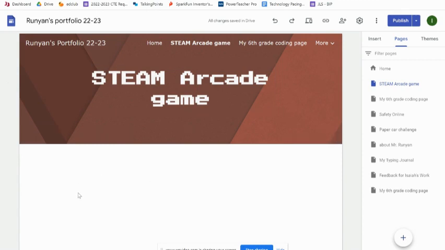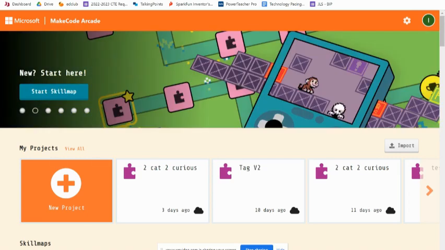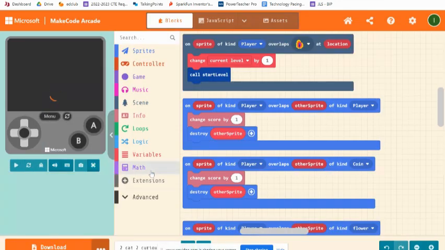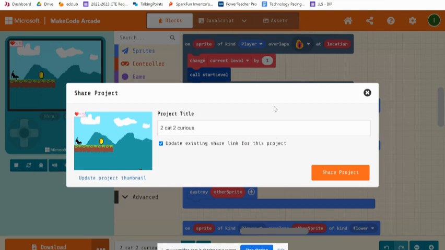We want to add the game to our website. So the next thing we're going to do is go to our Microsoft Code Arcade, and you're going to log in. You're going to go to your project. Mine's right here, 2Cat2Curious. It's going to load up, and you're going to give it just a second. And then once we get in here, we're going to want to share this game. So if you look up here, here's a little share icon. You publish your game or create a shareable link. And then you hit OK, looks good, hit share project.